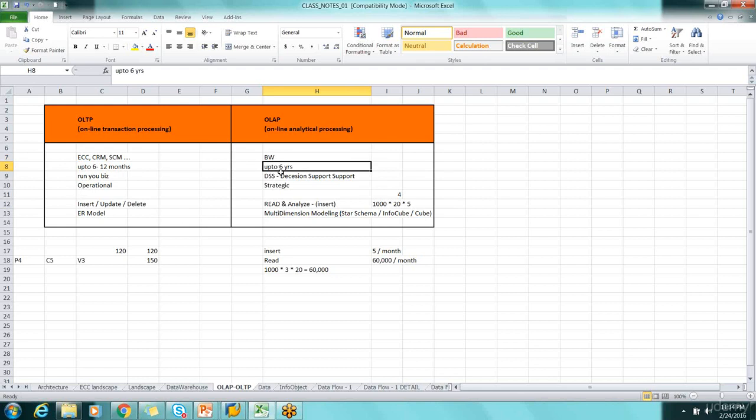It could have data up to 6 years, and this is basically a DSS. This is called a decision support system, right? Based on the historical data, the BI managers and the top-level people will decide how to increase the profitability as well as the company movement, right?